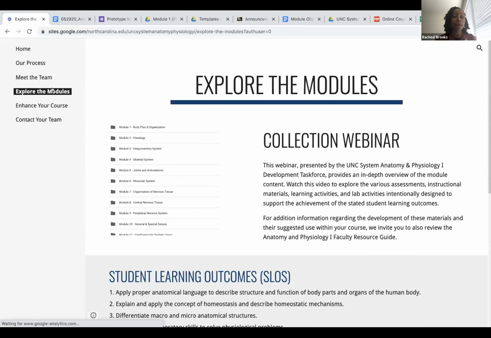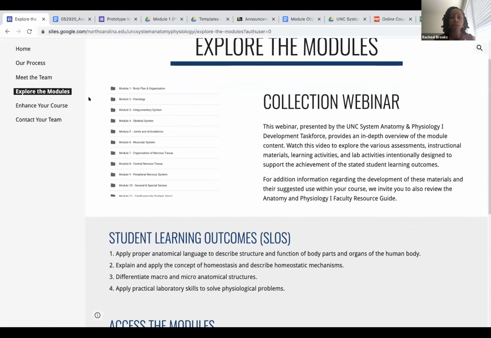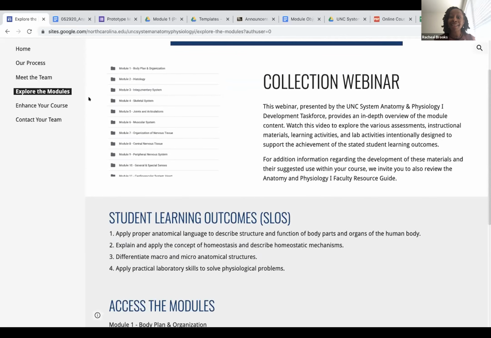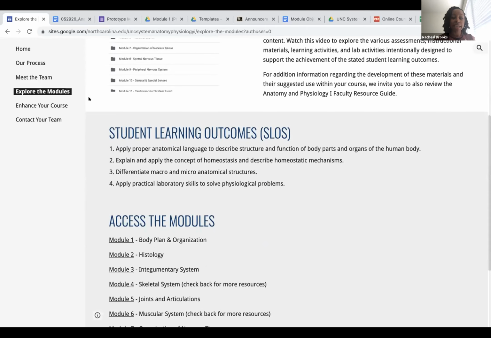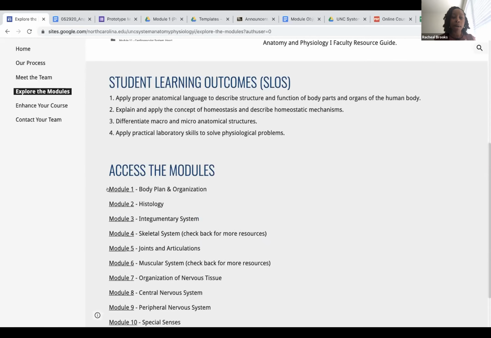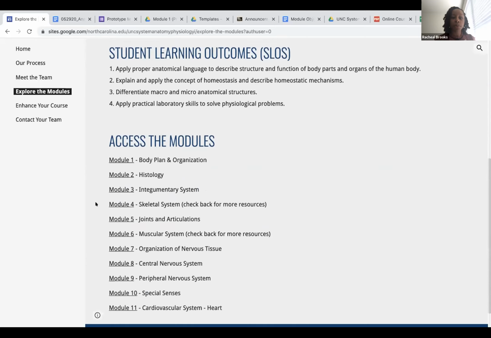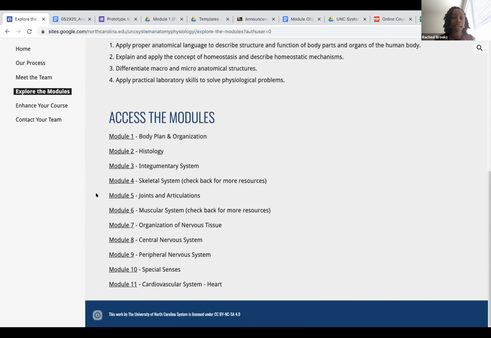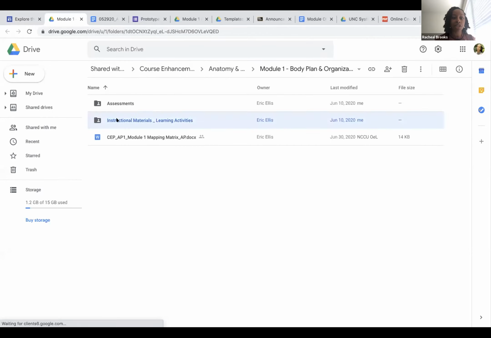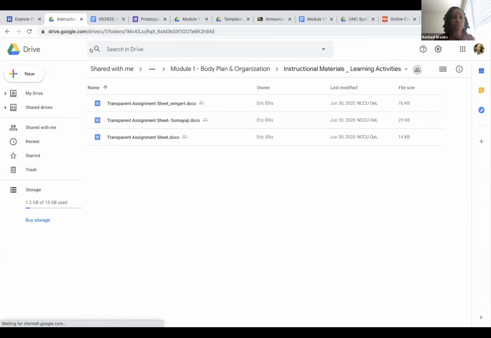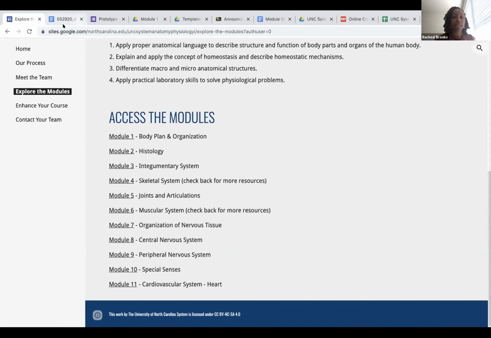So when you are in the website, once you access the website from the main system page, you will be able to explore the modules. You'll be able to access the recording of this webinar, as well as see the student learning outcomes and the various modules within the course. So when you're ready to download the content that we have created for you, just select one of these links and it will take you directly to that content collection where you will find a wealth of instructional resources, learning activities, and assessments.